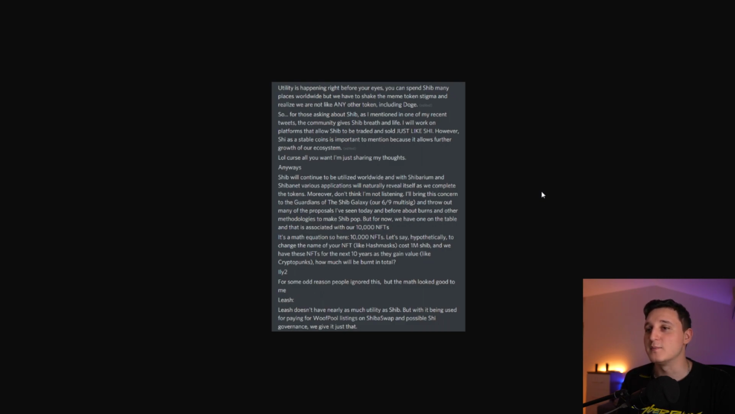So how much will the burn be total? For some odd reason, people ignore this, but the math looks good to me. So basically what they're doing here is that they have like 10,000 NFTs. They're going to wait for those NFTs to grow a little bit more. And they're basically going to sell those NFTs and buy, like, burn Shiba with that. So buy Shiba, sell them, and just burn them in the end. So they're not going to just burn the coin out of nowhere. They're going to use the NFTs, it looks like, to do a burn. So this is amazing to see that they are going to burn the coin. So they're not going to do any manual burns, but this burn here is going to be pretty interesting and it really could help the coin to grow in the future.